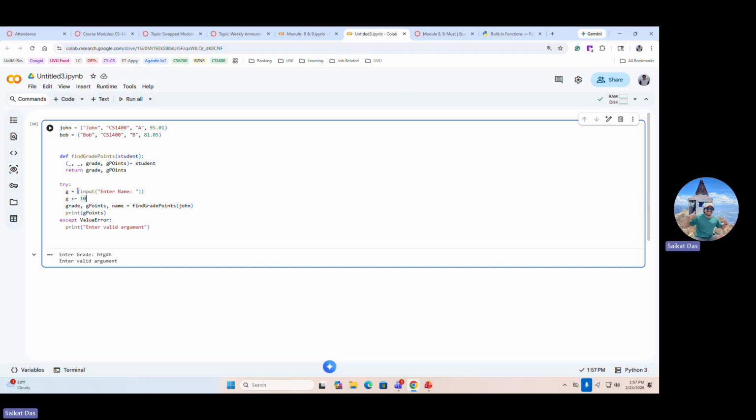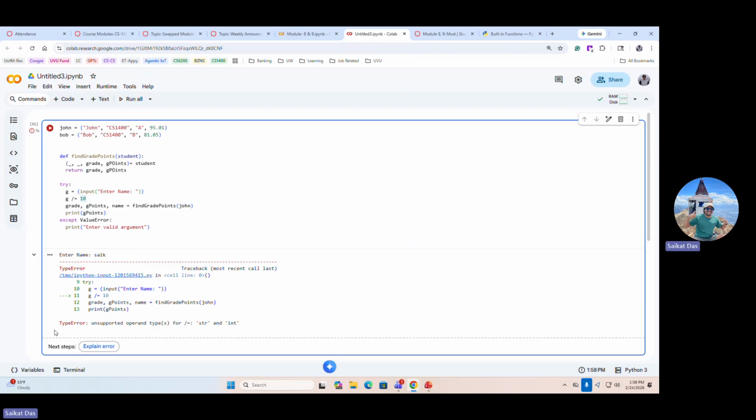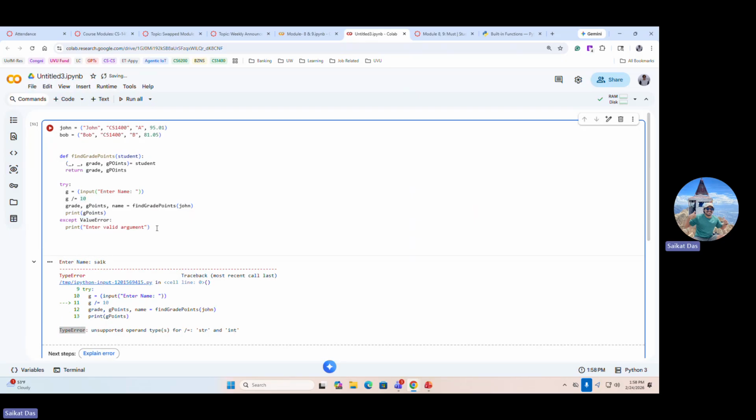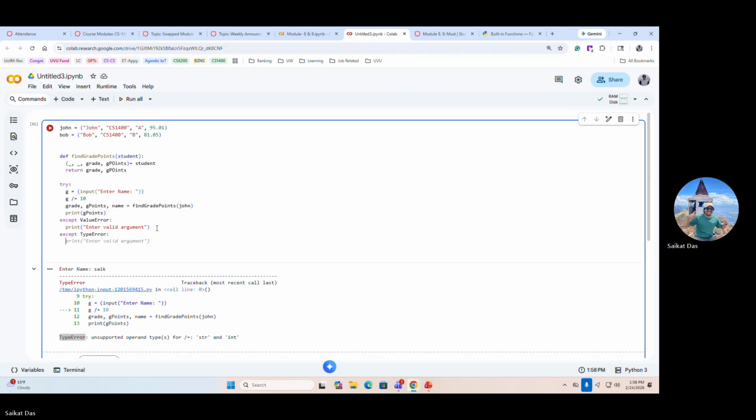What can I do here? Oh well, I can use division here, then definitely it will be an error. So first name is like 87 or whatever. We have a type error. We haven't handled the type error. If you're writing here another exception, it's a type error. Enter a valid name.